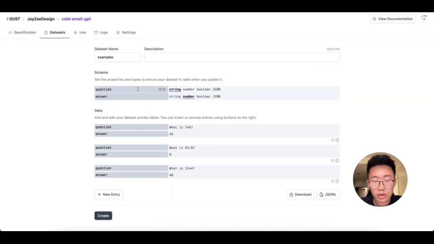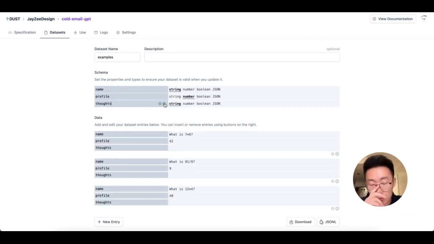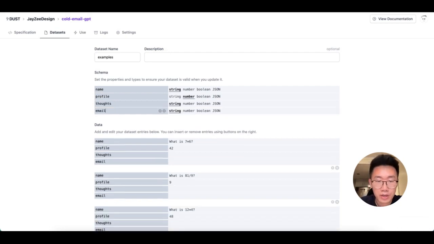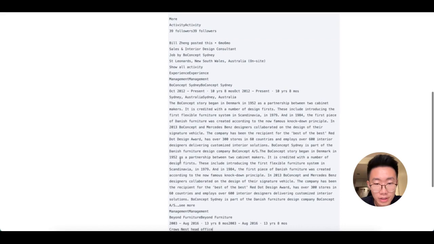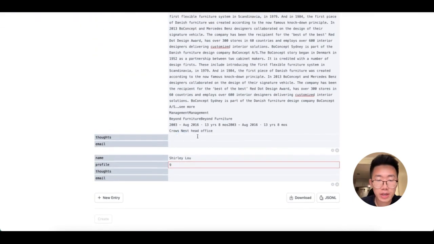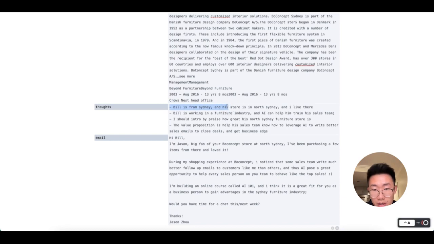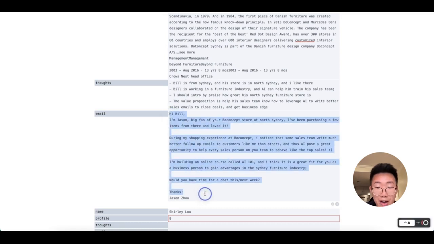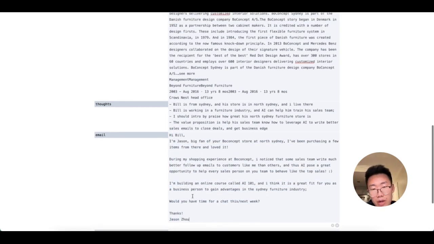In this case, the training data I will give the GPT will be the name of the clients, the profile, the thoughts, which is an instruction to help GPT learn how I think, and then the email. I can give it a few examples. I can add in the special profile here, and then add in some thoughts. Bill is from Sydney and his furniture store is in North Sydney, where I live. Bill is working in the furniture industry and AI can help him train his sales team. So I should write an intro to praise how great his North Sydney furniture store is. And then the core value proposition of my course is to help his sales team leverage AI to write better sales emails. And this is an example of the email I will write in my own tone, so that we can use this data to train the AI.